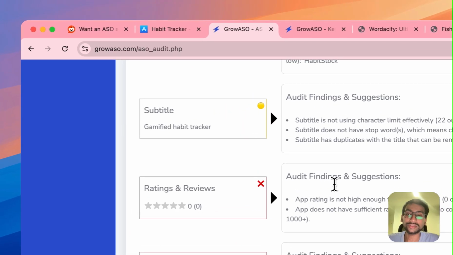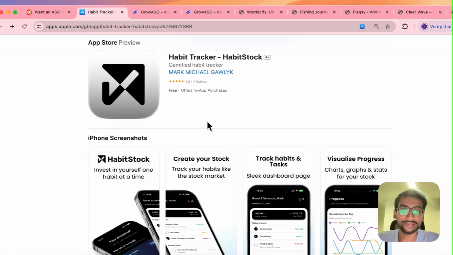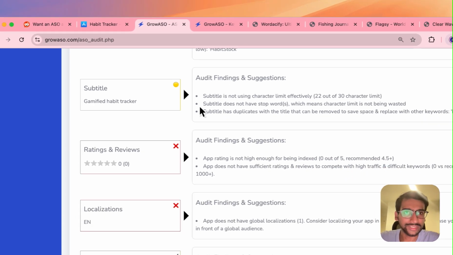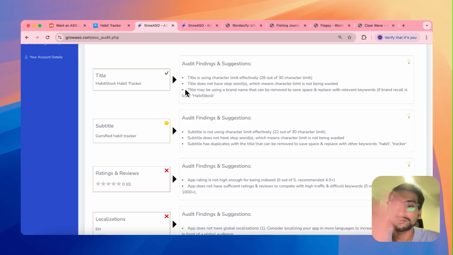Focus on localizations. Improve a lot on the graphical elements of your listing. There's a lot of room to improve that. And when you do that, I think a lot of your conversion rate will start to improve. Your keyword coverage will improve. Your localizations will help you rank in non-English markets. So get that ball rolling. Start getting some ratings and reviews.